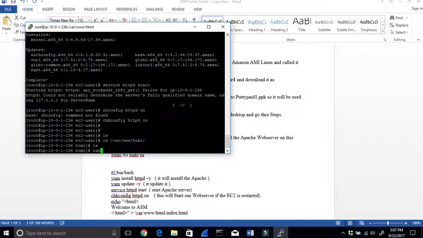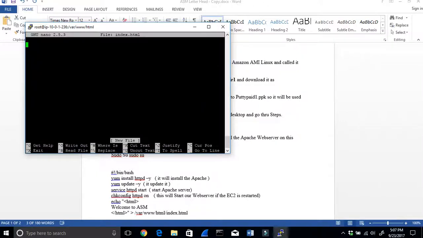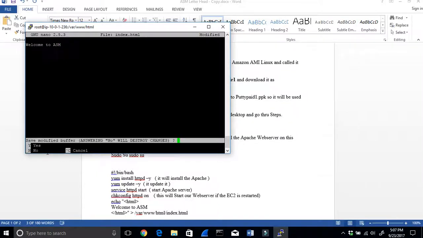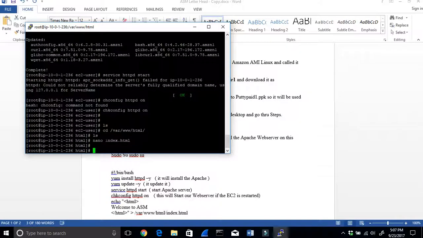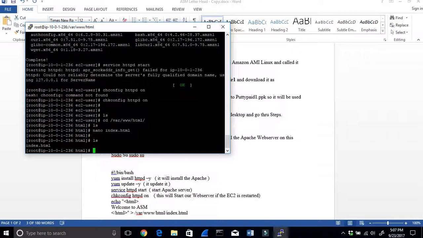Okay, so I'm going to say nano index.html. Okay, so it's nothing there. So I'm going to write down welcome to ASM. Okay, then I'm going to say Control X right here. See that? Control X. Then I'm going to say Y to save, then the file name right here. Press Enter. So if I type in ls, I see an index.html.